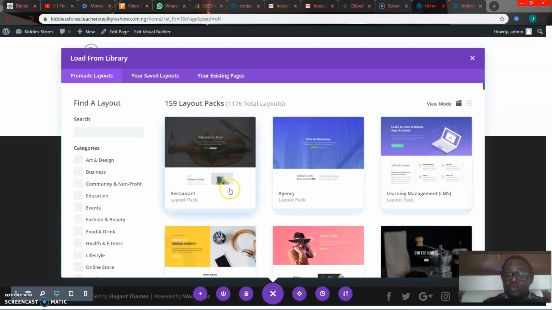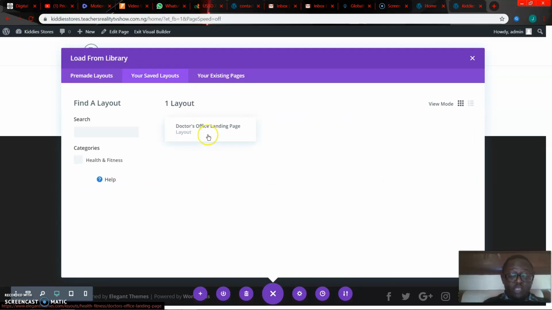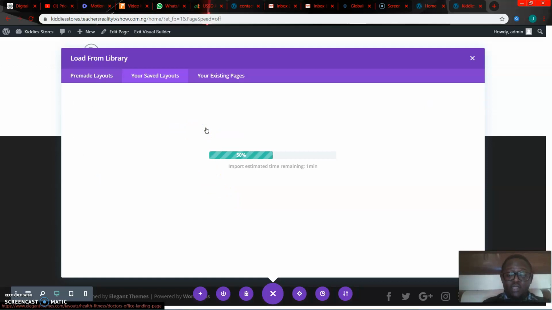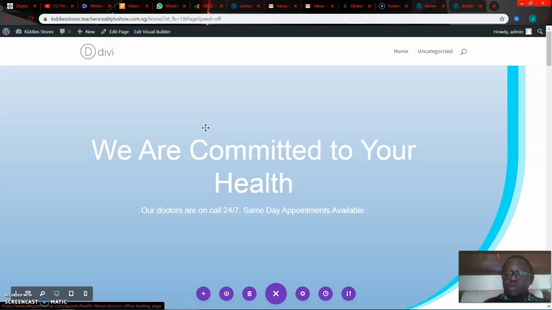Then this interface will be displayed for us. The next thing you do is click this middle tab here, your saved layouts. This is what we uploaded that time, the doctor's office landing page. So all you need to do is just click on it, and that's all. What is happening right now is the home page that you created is being linked to that layout, so that the next time we browse to the home page, all we are going to see is that doctor's office landing page, the layout that we uploaded.